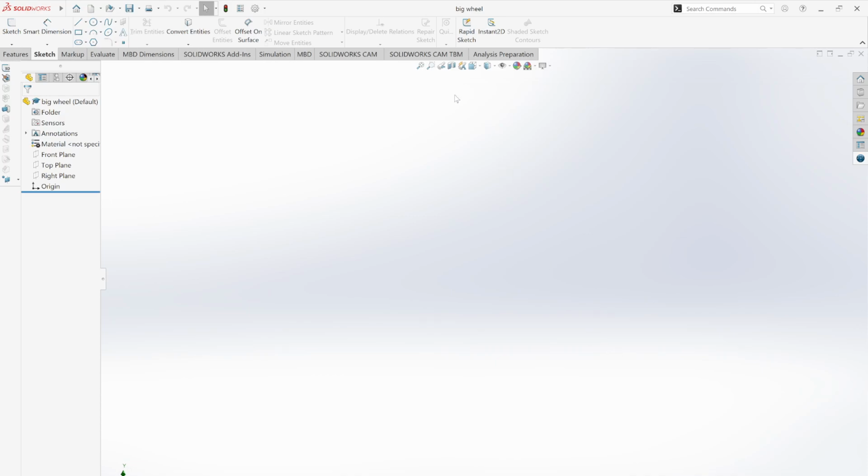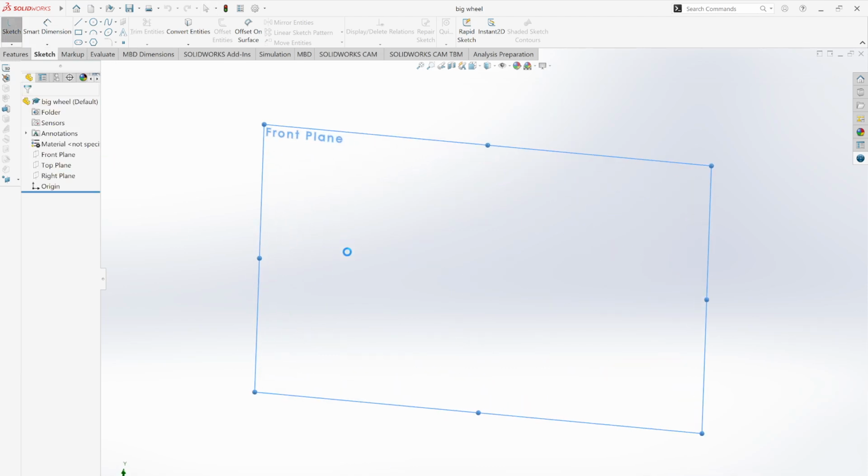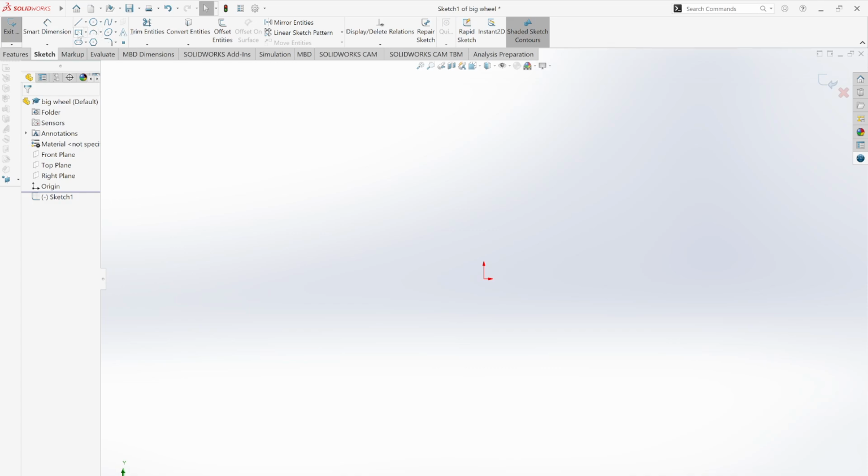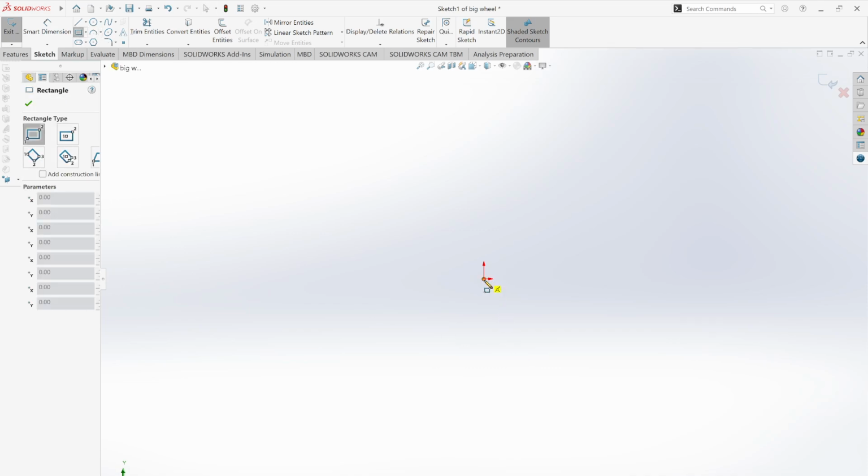So we're gonna start with the big wheel. We're gonna do a pulley and belt project. We are going to start with the first one. We want to create a sketch on the front plane. The way I'm gonna do this, I'm just gonna create a rectangle. Okay, start right there.